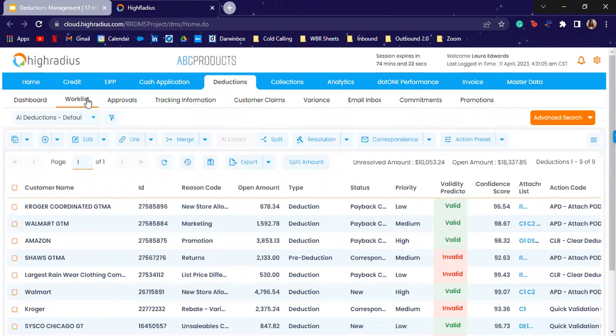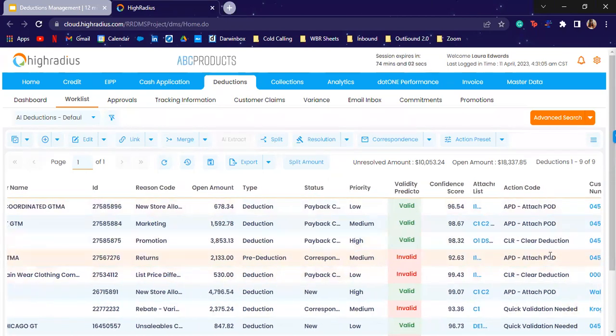So the worklist provides an overview of the reason code, amount, customer name, and the priority set by the system. Along with this, the CPA, which is claims and POD automation agents, have auto aggregated documents from various sources such as website, emails, etc., and linked them to the particular deductions as well.